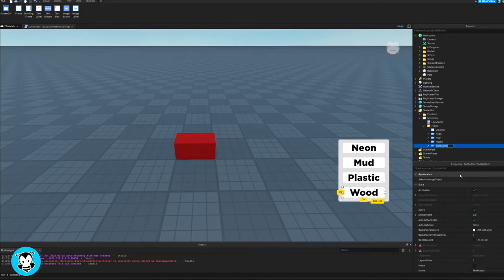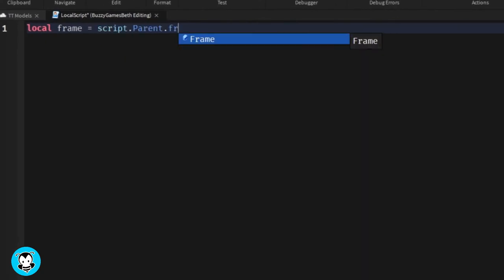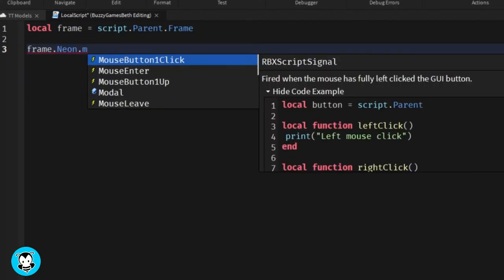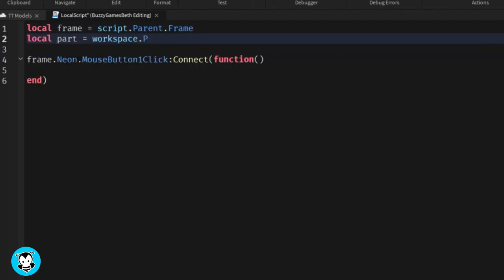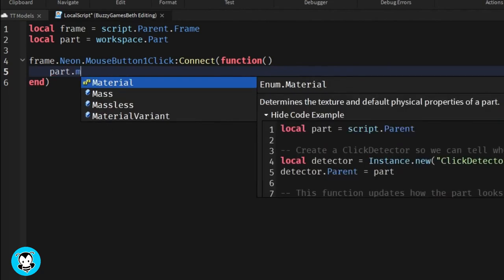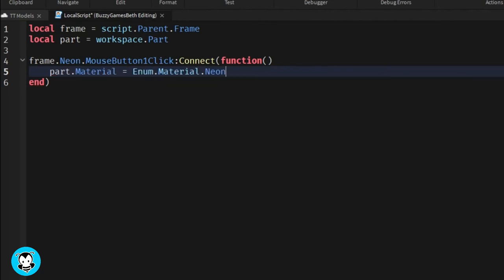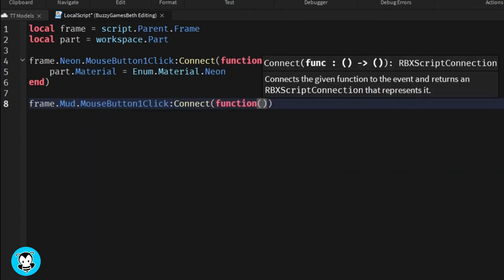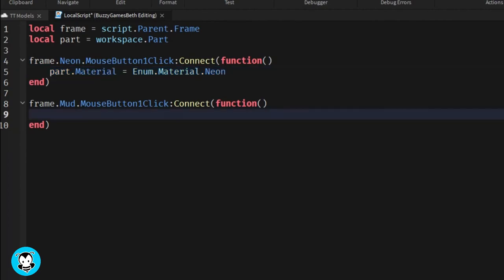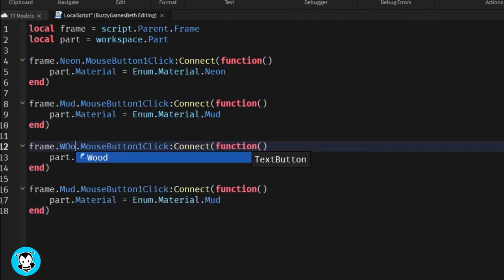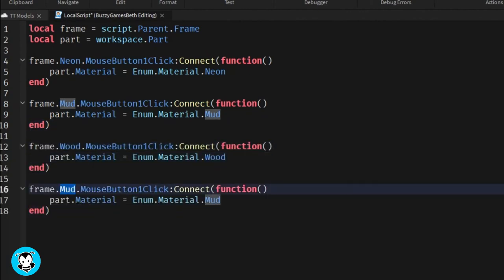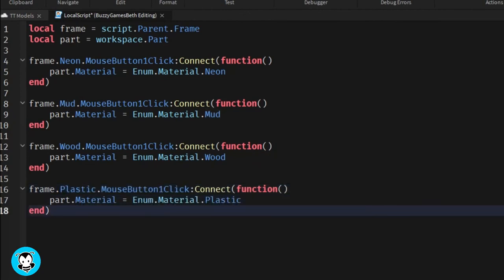We have 2 variables which reference the frame as well as the part itself inside of our workspace. So we're gonna have 4 functions total, and each function is going to represent the material of the part that we want to change it into and the text buttons that correspond to that material. So for our neon text button, anytime a player clicks on this text button, then the material of our part will be equal to the neon material. And the same thing for our mud, wood, and plastic functions.